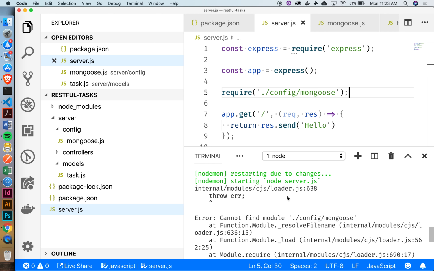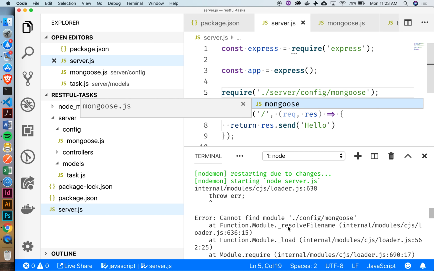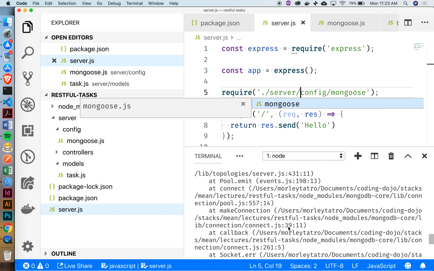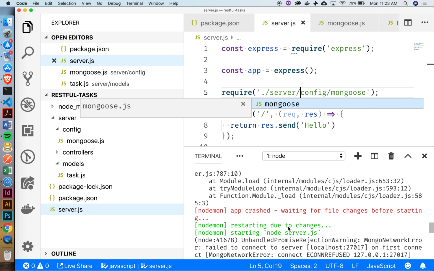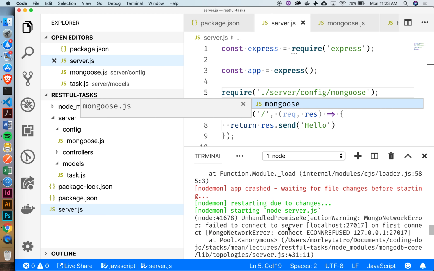Uh-oh. Can't find it. I know you have to put .js at the end. No, that's not what's happening there. Oh yeah, server, sorry. My bad. Okay, so is it still crashing? Yeah, we're still crashing. Oh, Mongo network error. So here's the thing. I haven't actually started my Mongo server or my MongoDB at all. So that's why it's going to have problems connecting.